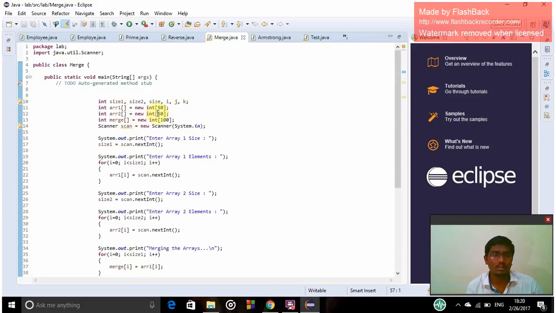Now here I have declared and initialized array 1 size as 50 and array 2 size as 50. Now size1 and size2 will be given by the user while running the program. The Scanner is used as scan equal to new Scanner(System.in), and System.out.println is used to print output on the screen. The user will be asked to enter the array 1 size using this scanner function. nextInt is used because the next token will be taken as an int. Here I have written nextInt.